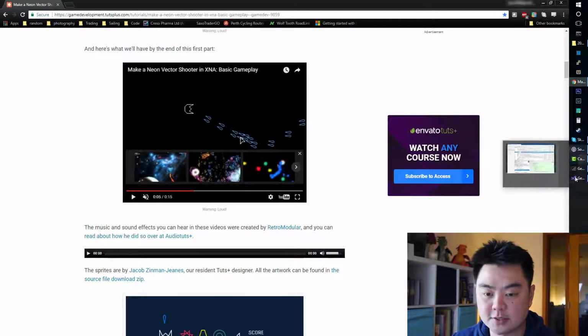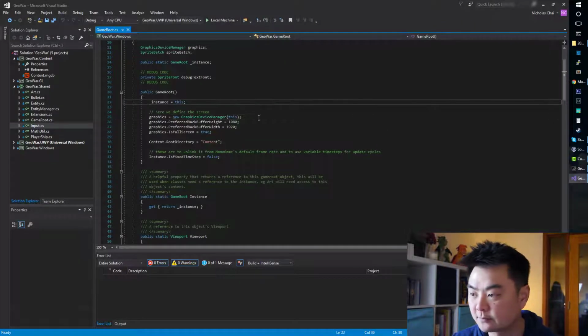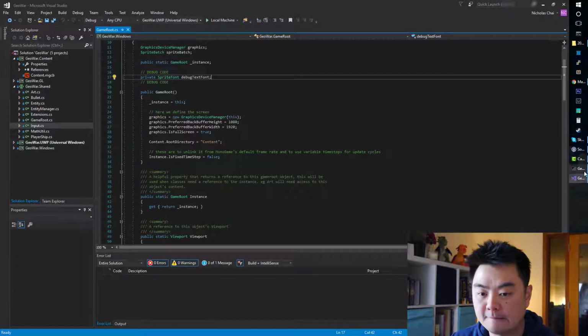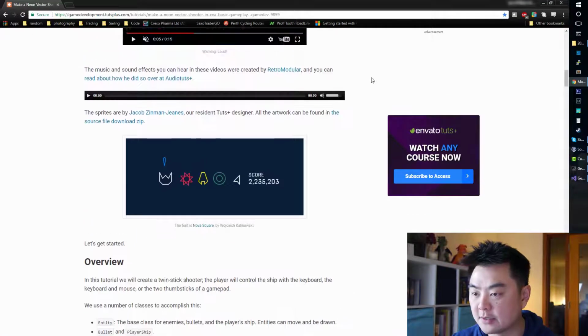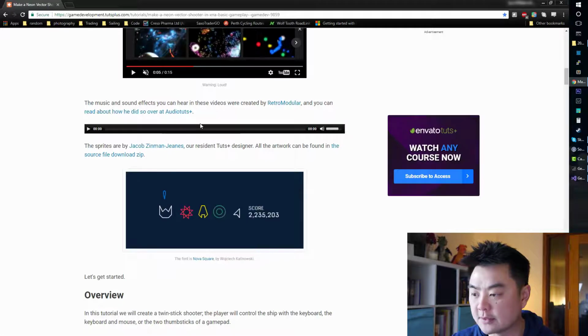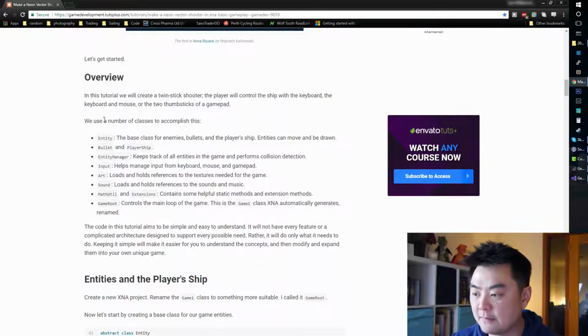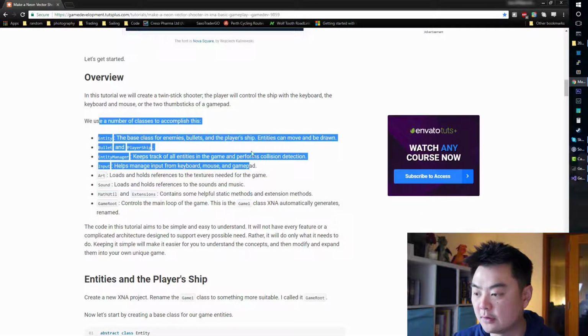So if I jump into the code over here, actually, first thing we'll do is have a look at the tutorial. The first part of the tutorial tells you to go ahead and download all this stuff. Mostly, everything works pretty well running MonoGame.